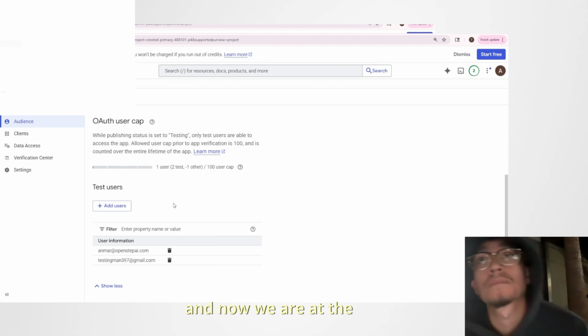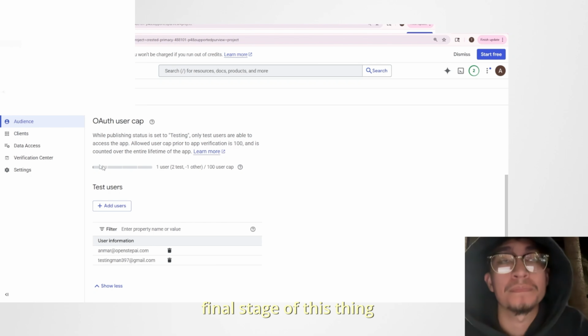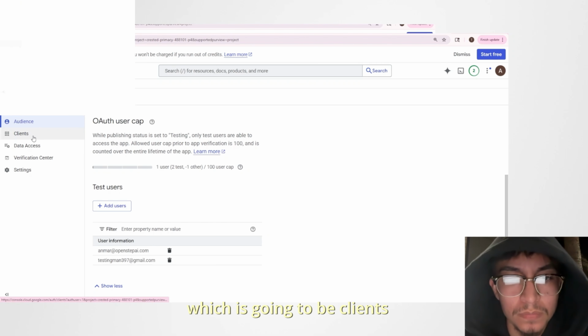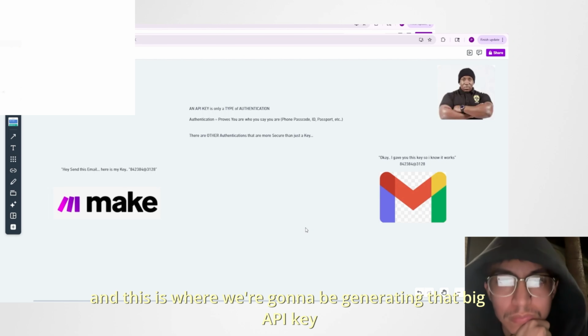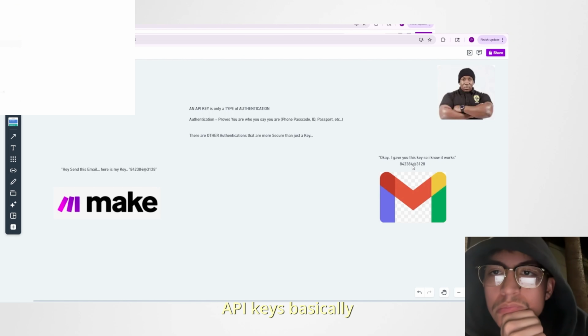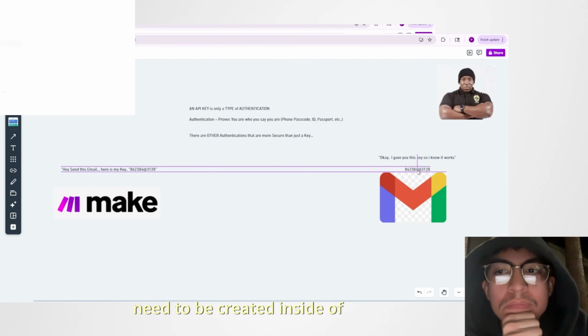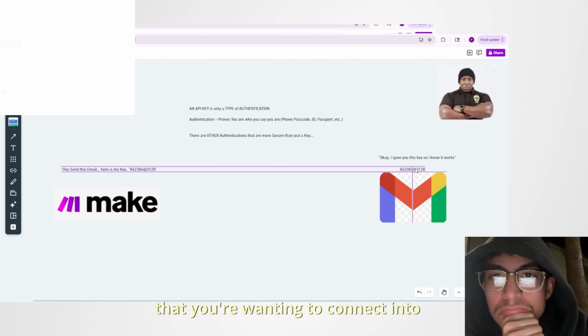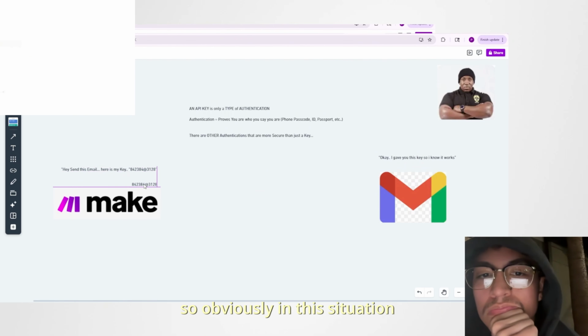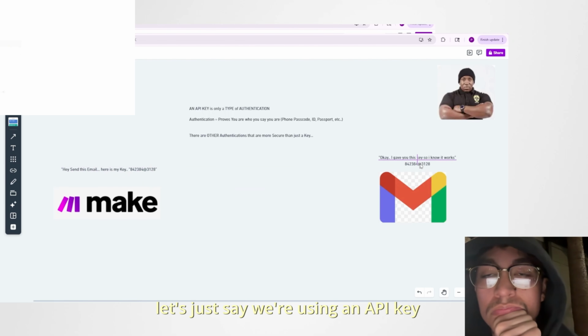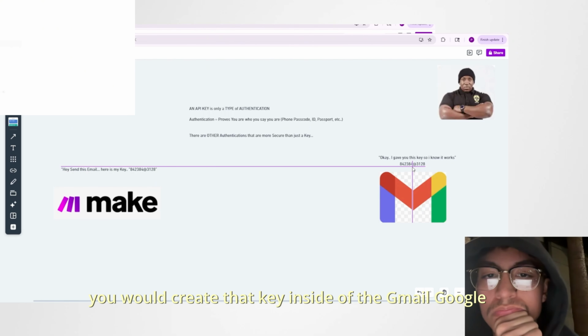And now we are at the final stage of this, which is going to be clients. This is where we're going to be generating that big API key. Now, I explained to you earlier, API keys basically need to be created inside of the platform that you want to connect into, and then you give it to your AI system. So obviously, in this situation, let's just say we're using an API key. You would create that key inside of the Gmail Google Cloud platform.